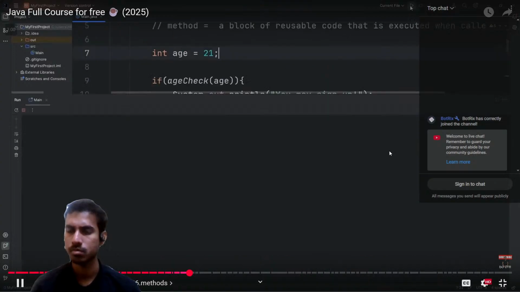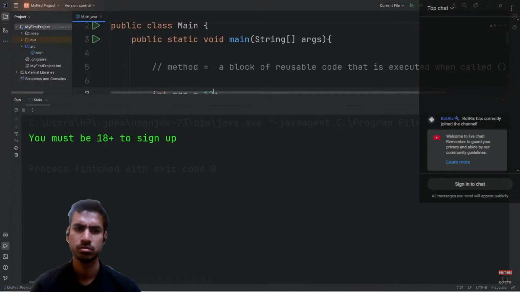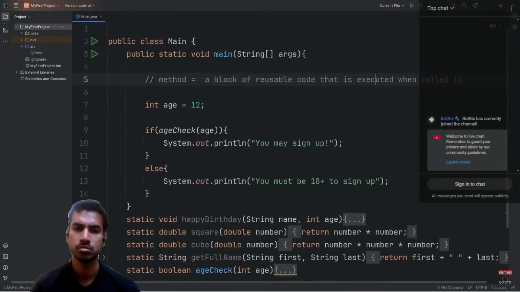If age is 21, you may sign up. But if we were 12, that method returns false. You must be 18 plus to sign up. So that's a method, everybody. It's a block of reusable code that is executed when called. Again, I like to think of the parentheses after a method as a pair of telephones talking to each other. To use a method, you have to call it. And well, everybody, those are methods in Java.